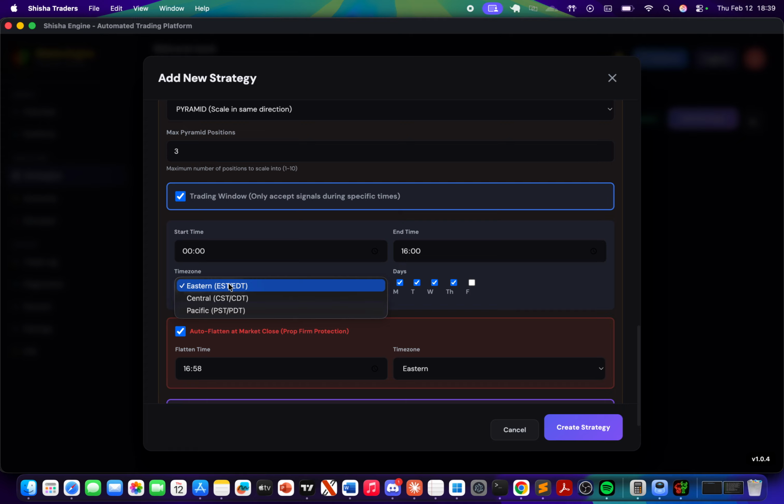I always leave it as Eastern. Most of us are ICT traders. Even if you're not an ICT trader, it's good to reference Eastern because that's where the CME is. That's how the algorithm works. That's where the markets focus and deliver prices, based on Eastern time. But they're all the same. Central is just plus or minus 1 hour. Pacific is plus or minus 1 hour. I think Chad is in Central. Use Central. I use Eastern.